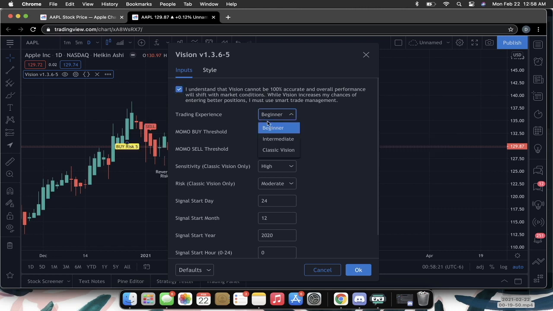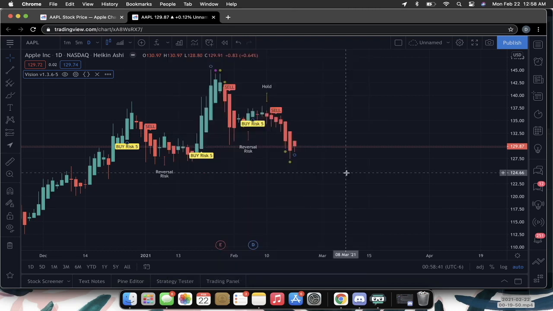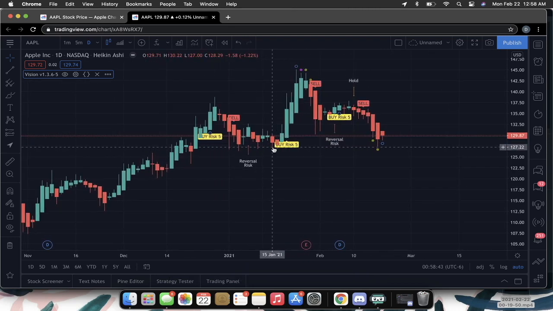We want to choose whether we're going to be a beginner, totally new to trading. This will keep you on the 30-minute or higher time frames. And then right here on intermediate, this will keep you on the 5-minute and higher time frames. And then of course we have classic Vision. For me personally, I like the intermediate. Now I hit OK, and now you can see we have some signals on here.